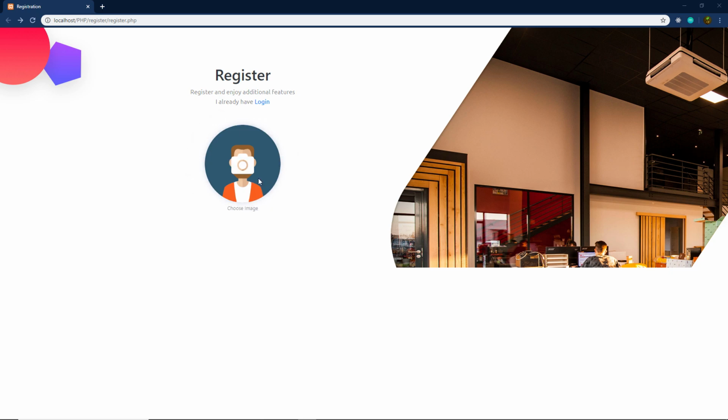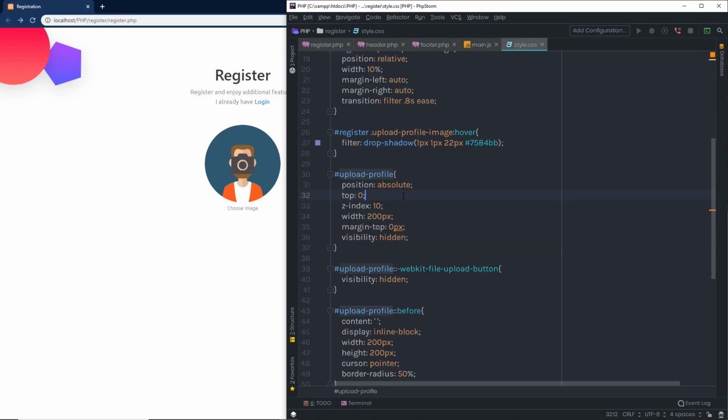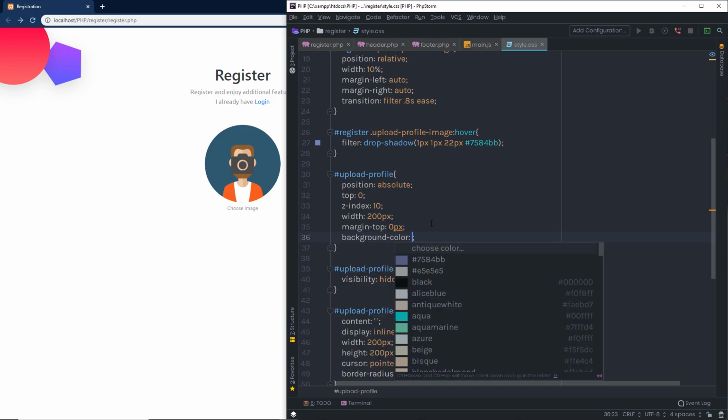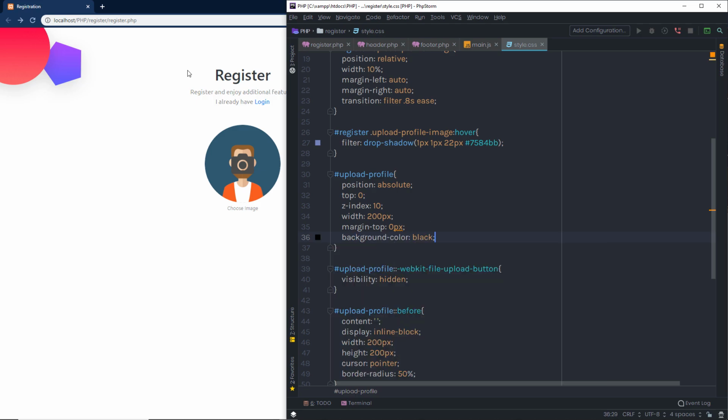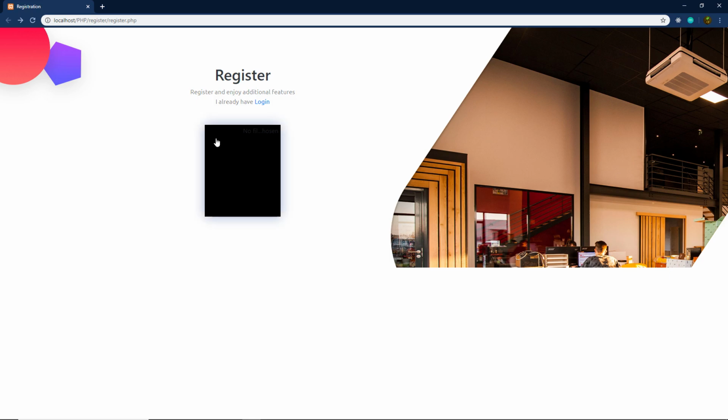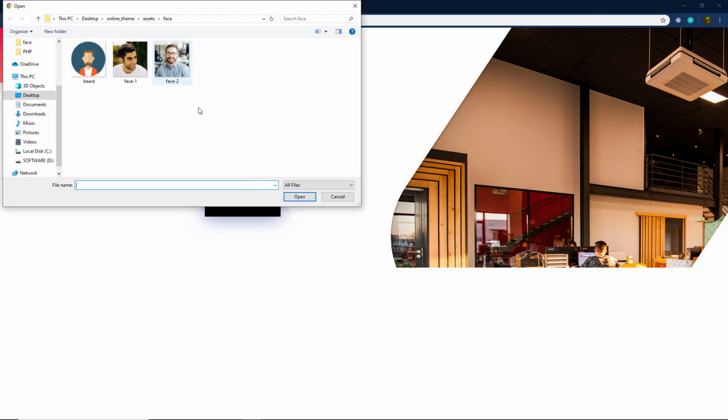Now what I want, when I click on this image, I want to open a new window where I can select a new profile image. So as you know, we just hide this upload profile element using this visibility hidden. So instead of specifying here visibility hidden, I'm going to specify here background color black. So when I specify background color black here, you can see we have this input type file element here. When I click on it, this will open a new window where I can select my new profile.